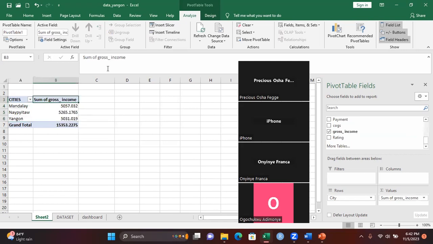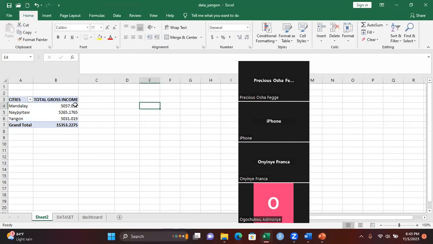So with this, I have answered the question. I can also click here and change the label to total gross income per city. I can just say total gross income. So with this, I've answered this question.